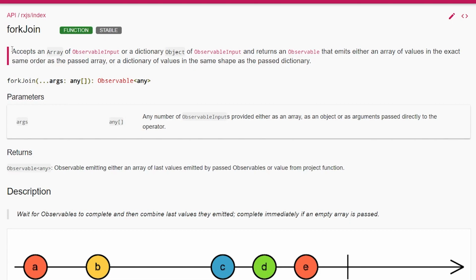So that is what you would see in the definition, that it accepts an array of observables or an object as input, and then returns the same observables in the exact same order. That's the speciality, the reason why one should use ForkJoin. And the same thing happens for a dictionary also. A dictionary is nothing but an object, a key value pair.